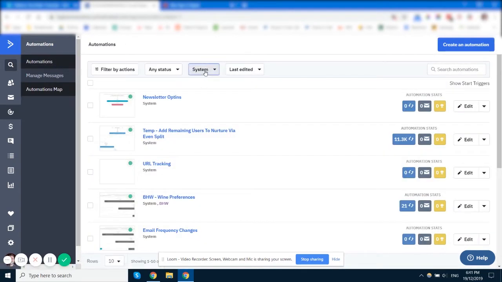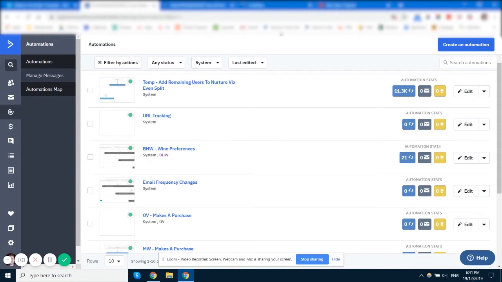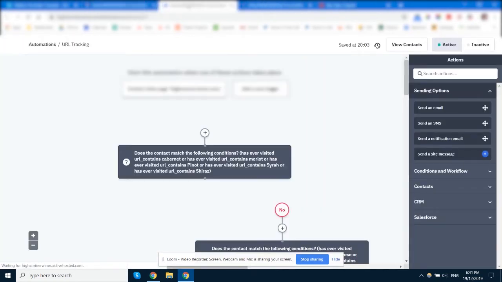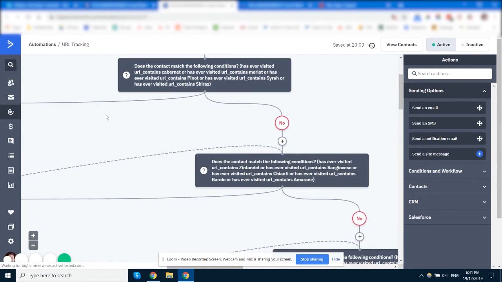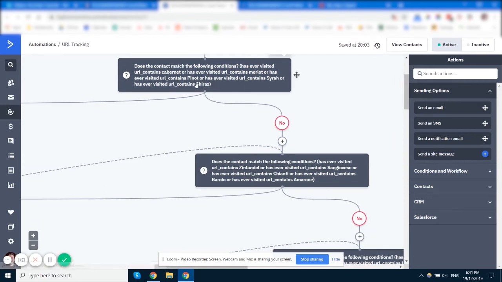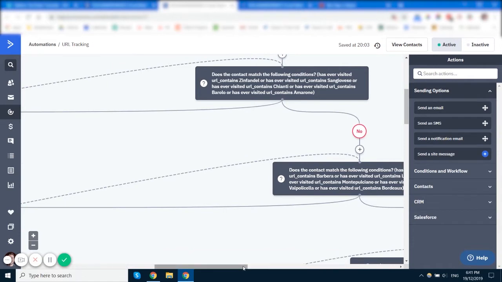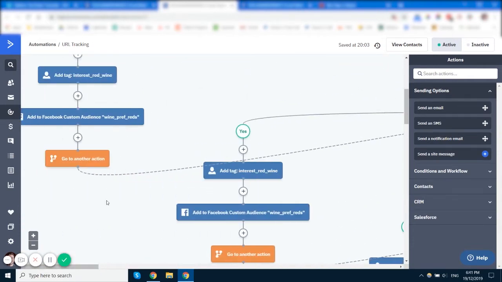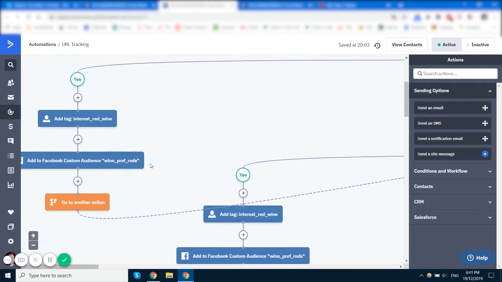So we've already got some automations with these custom audiences being used, so I'm just going to show you those here. Now, these custom audiences, they're basically an interest tag automation. So anytime a user visits this website, which is an e-commerce website, if the URL contains these keywords or these keywords, then a tag will be applied to the user, and the user also gets added to a custom audience.